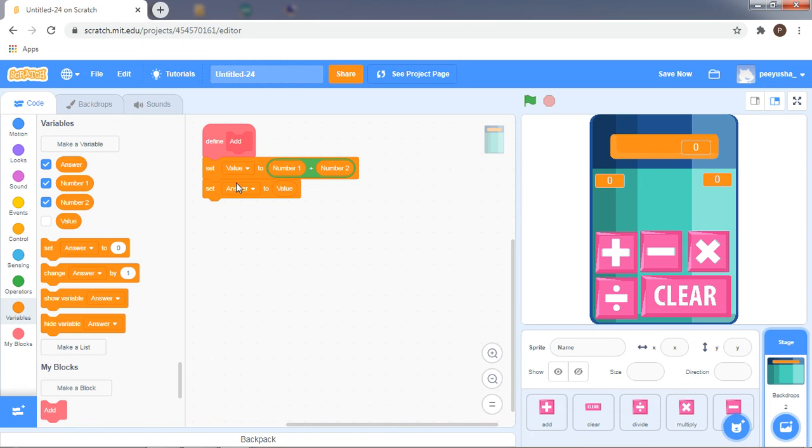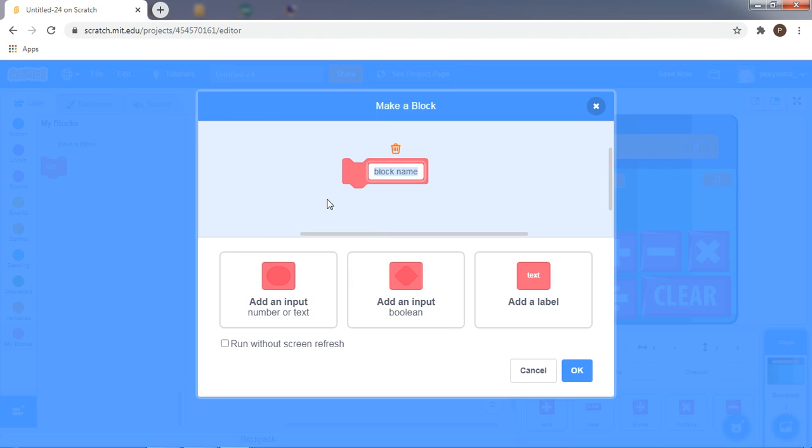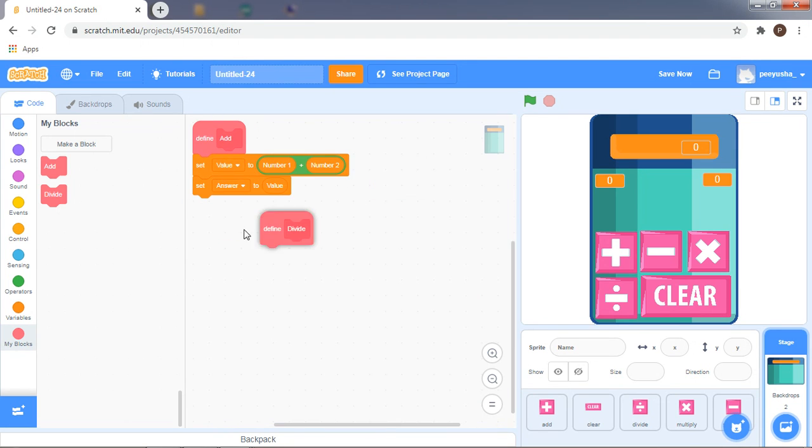Okay, so with this we have defined add. Let's go ahead and define the remaining operations also. So make a code block, divide. Okay, let's place add over here, define divide over here.